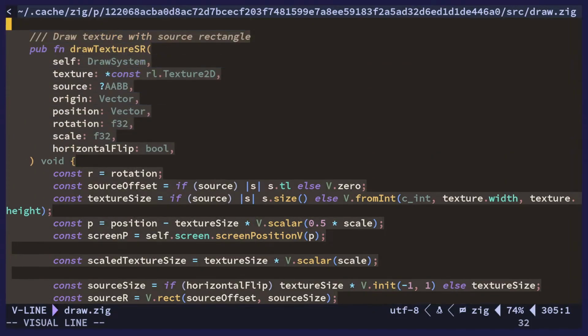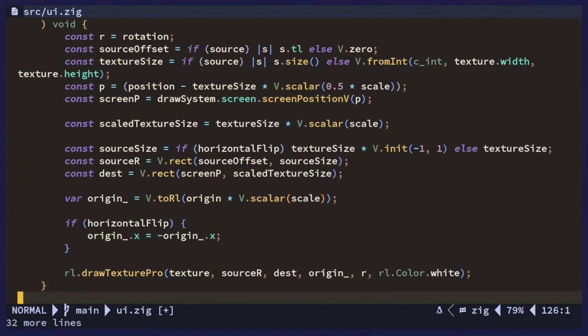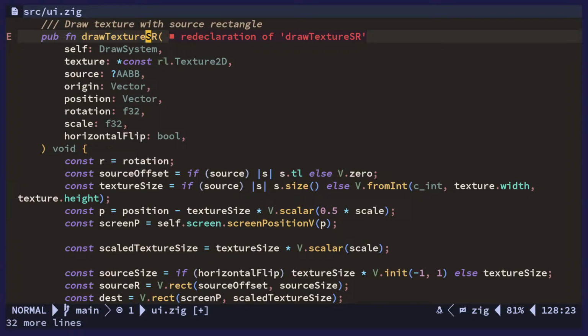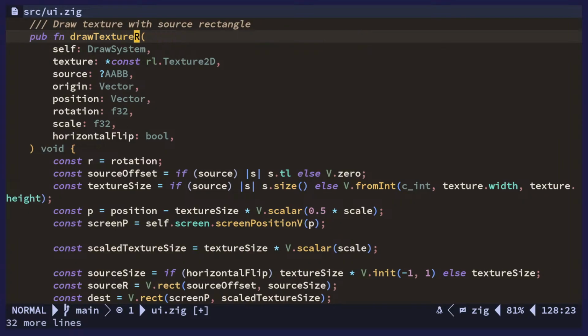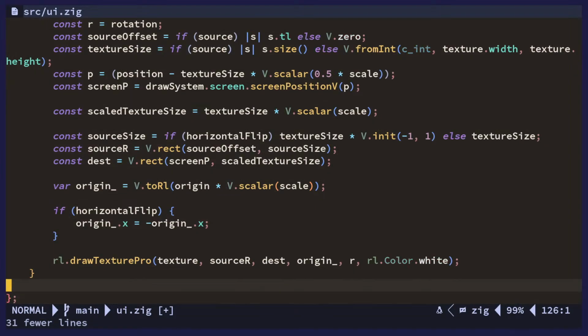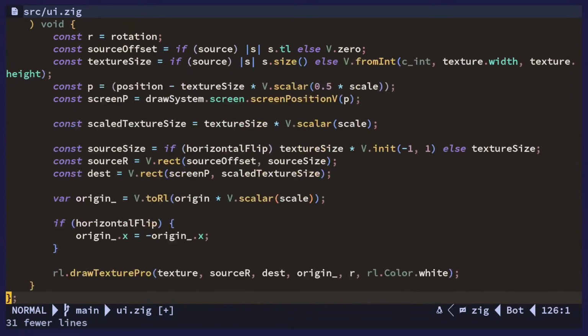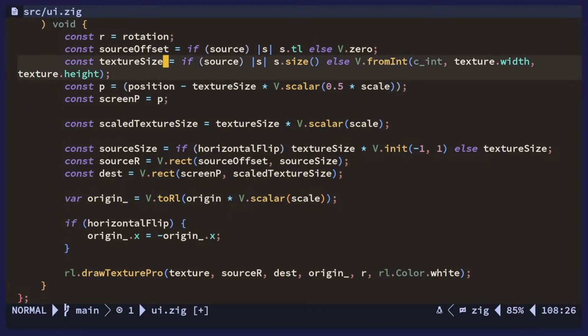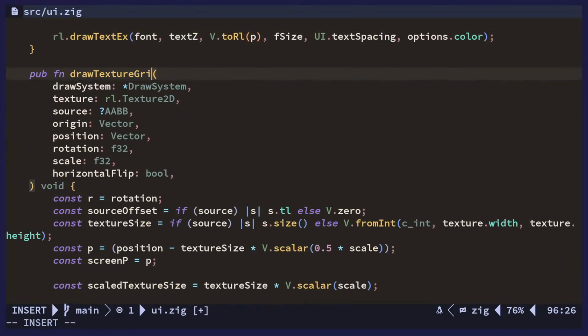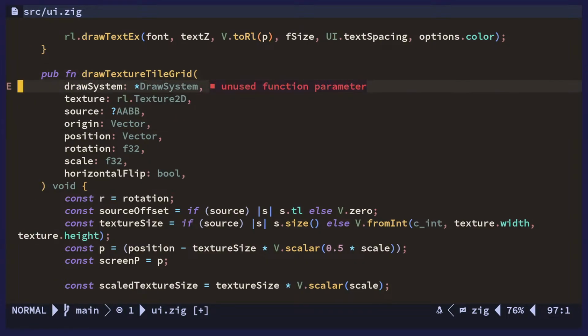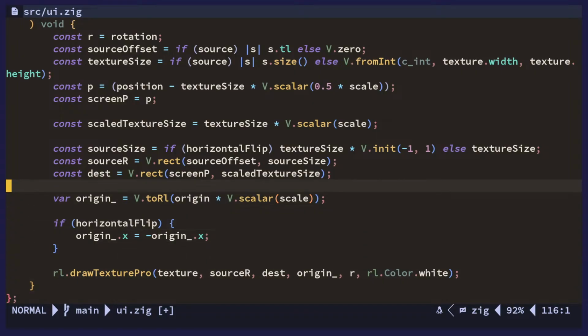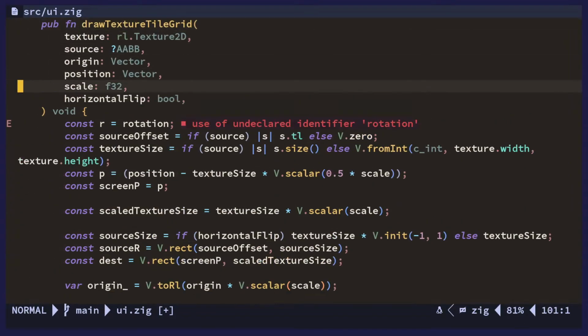I'm just gonna copy this for now and say this is like draw texture but in the UI. Well, actually we already have this here, so let's just use this one. Okay, so we're never doing the screen thing then. Let's actually do this tile grid instead. And we don't need the draw system, I guess. So we're not gonna have rotation.